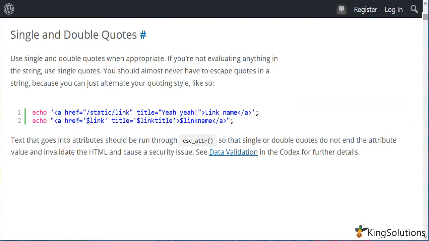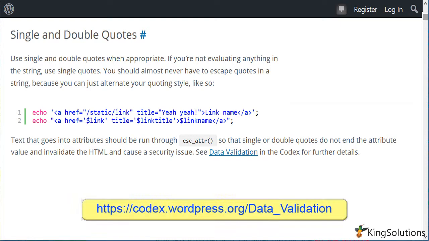Single and double quotes. Use single and double quotes when appropriate. If you are not evaluating anything in the string, use single quotes. You should almost never have to escape quotes in a string, because you can just alternate your quoting style. Run text that goes into attributes through the escape attribute function. This prevents single or double quotes ending the attribute value and invalidating the HTML and causing a security issue. See data validation in the codex for further details.